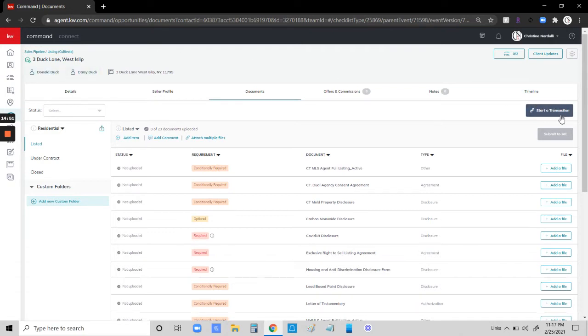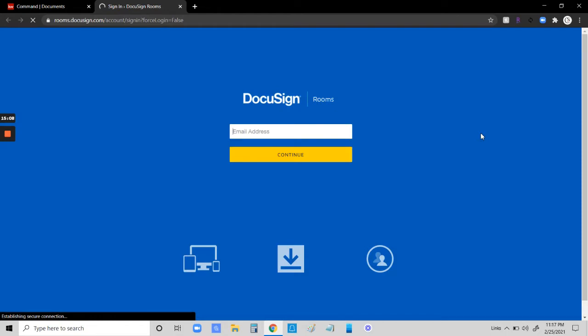If you go in there and then you have to go back in there again, it will say Go to Transaction. So Go to Transaction means you've already been into DocuSign for this client. So let's click on Start a Transaction. And it's going to bring you to the sign in for DocuSign.